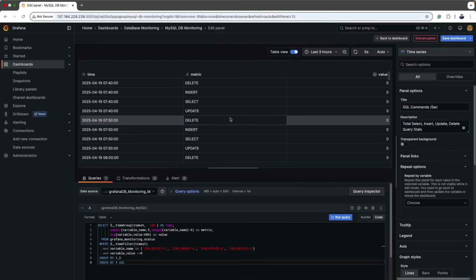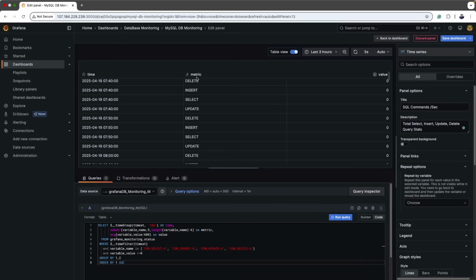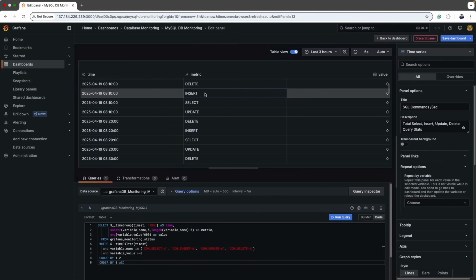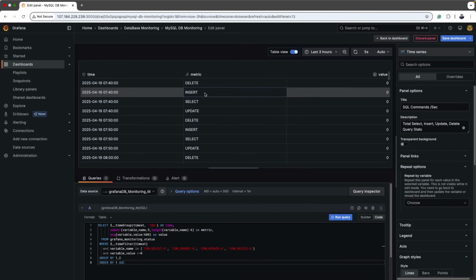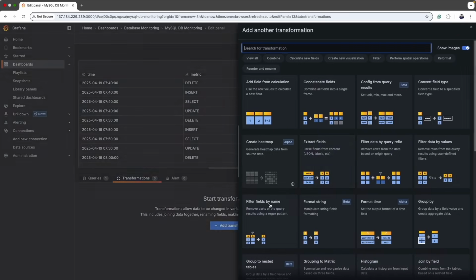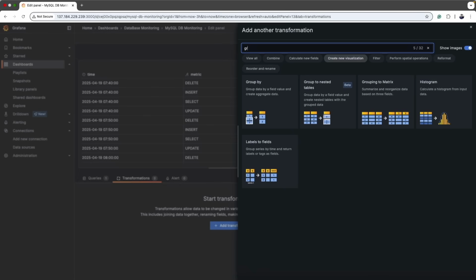It means we need to club the data on the basis of the metric, so that it can show me what is the delete, what is the insert, what is the select, and what is the update count at a particular timestamp. So I will add a transformation, and I will add a transformation of the group by.